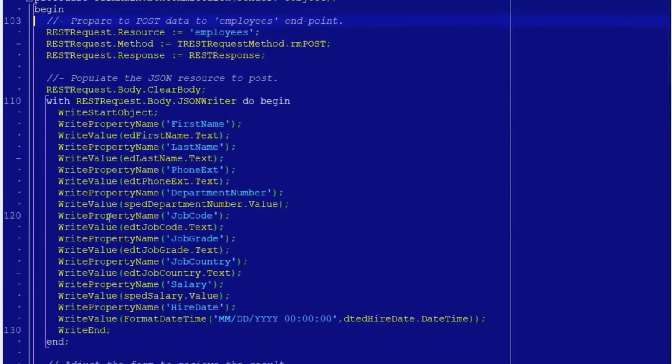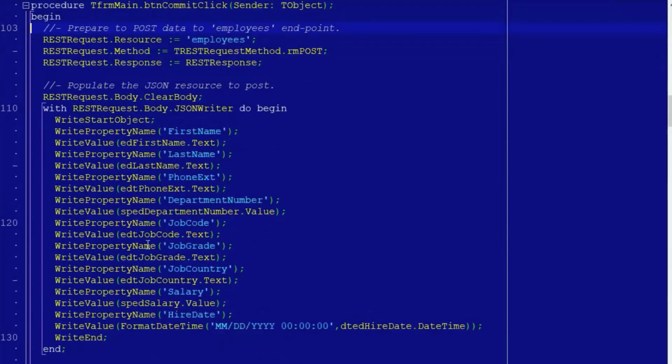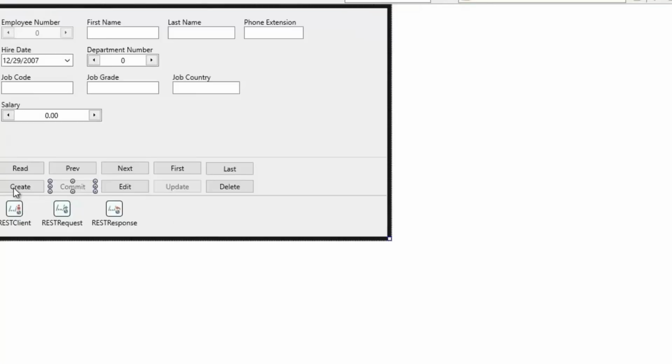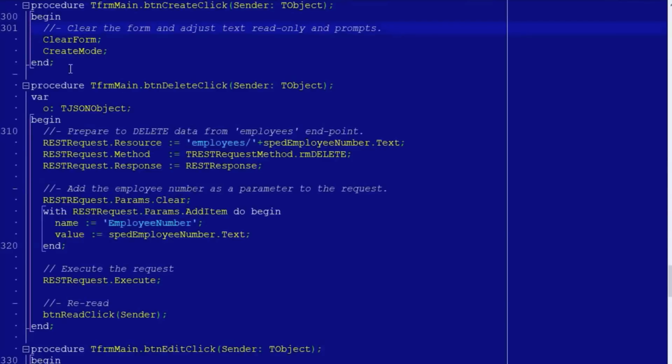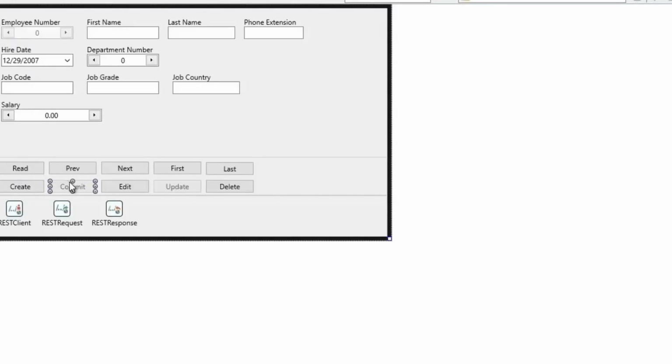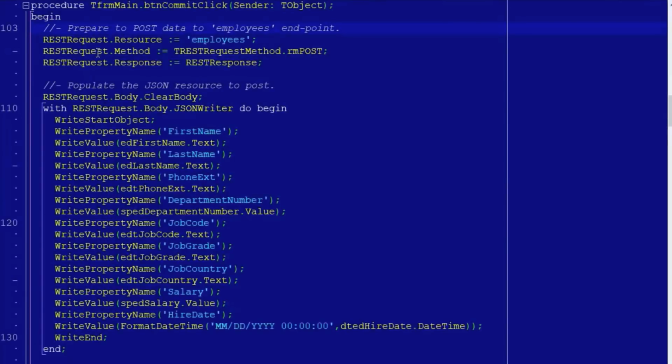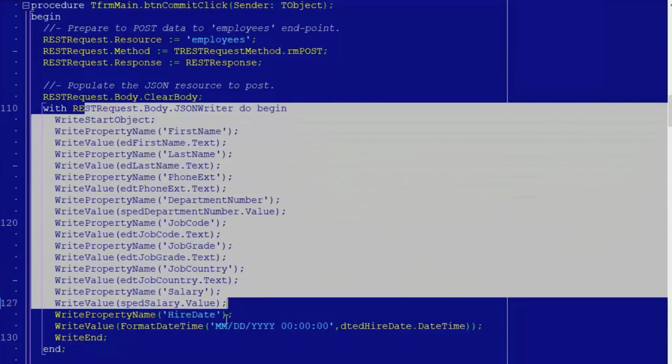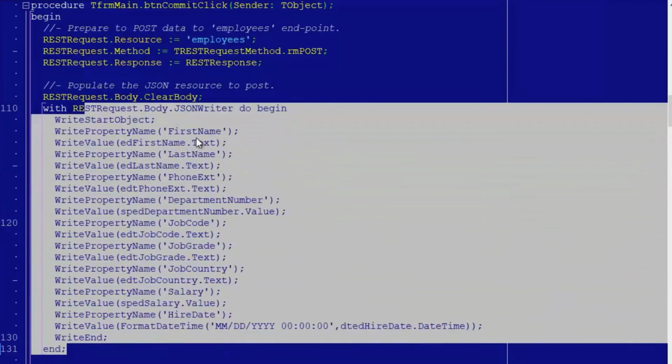So let's take a look now at the commit method. So effectively, what's happening is when I hit the create button, the relevant controls are just being cleared and made editable. And so then when I hit the commit button, that's when I'm making my request. Again, I'm setting the resource, so I want the employee's resource. The method in this case is post, because I'm creating a new record. And then I'm going to clear out the body of the request, and I'm going to start pushing in as JSON data all of the parameters that I want from my form.